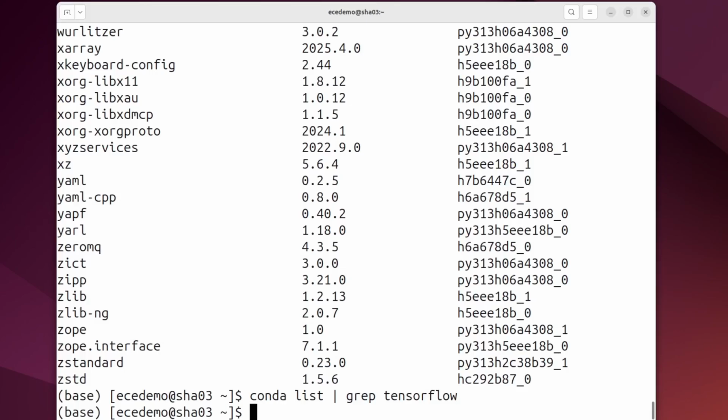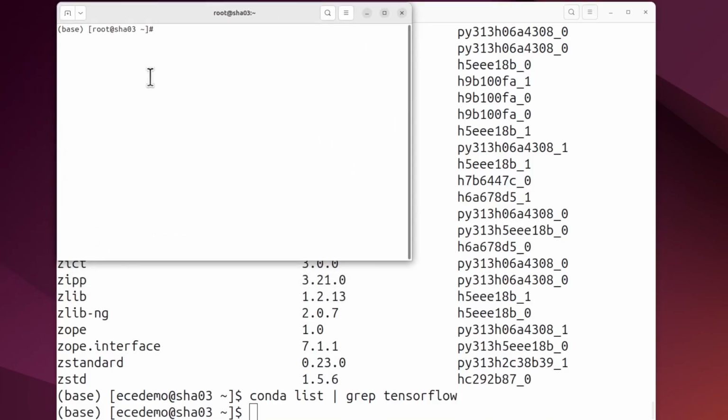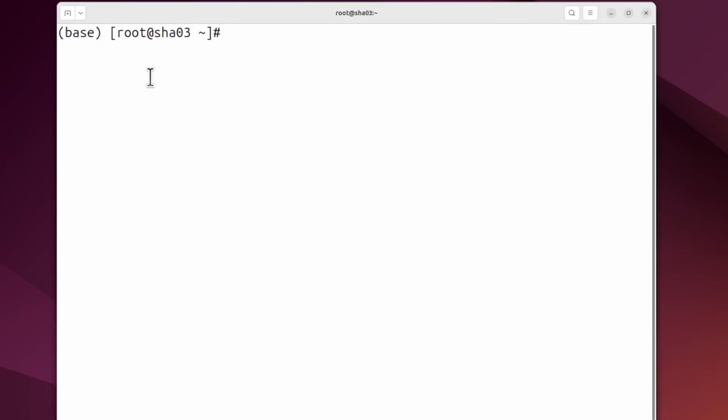So what I want to do is install the tensorflow-gpu package. Now I can't install it from the ECE demo ID because this base environment was installed using the root ID. But for our demonstration purposes here, I've logged in as root on SHA-03, and I've actually entered the base environment for the sake of time. I've done that already. And I'm going to run the command that should install the tensorflow-gpu into the base environment.